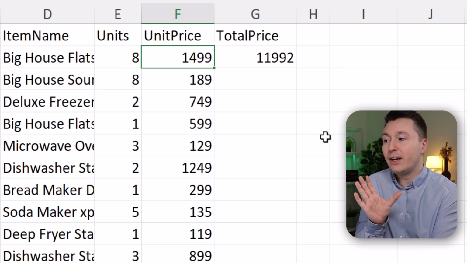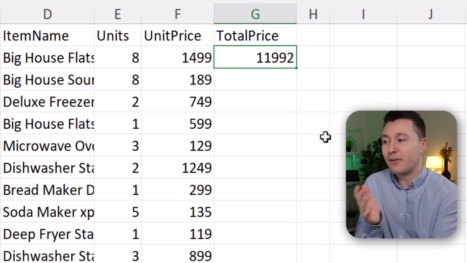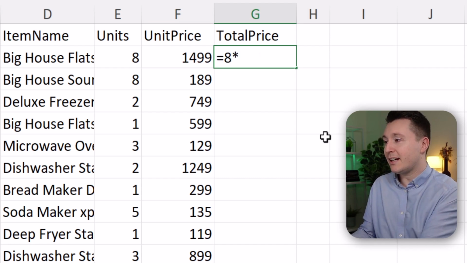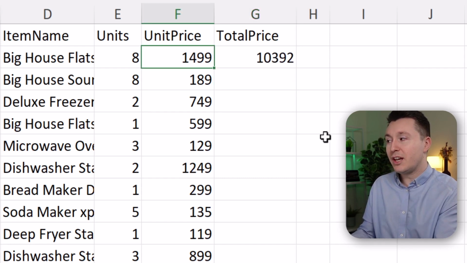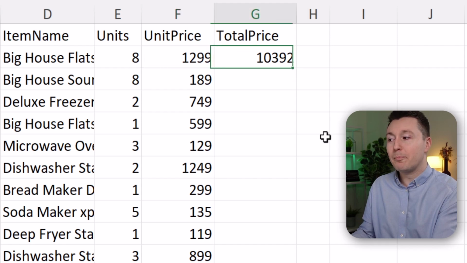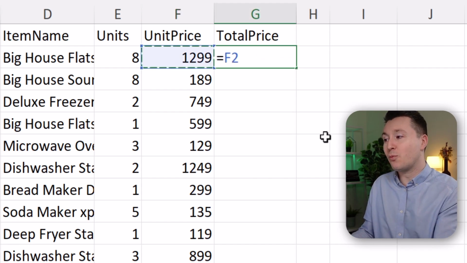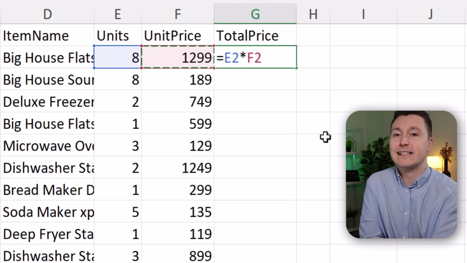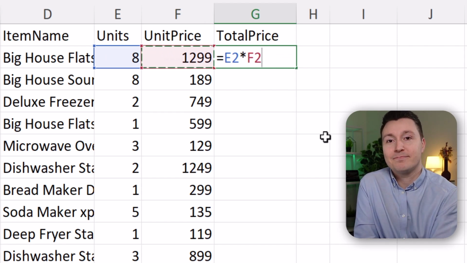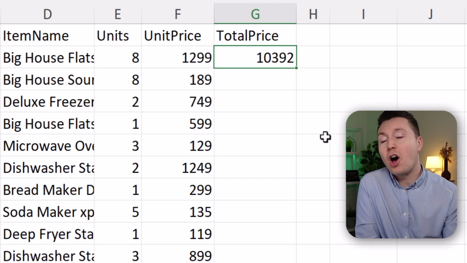Now, if I did it with a calculator, or if I just typed it in like this, 8 times 12.99, then if I changed these numbers, that would not make any difference to the result. So that's a problem, and that's why you're going to use references instead. That's really important. Another big advantage is that you can copy this easily.